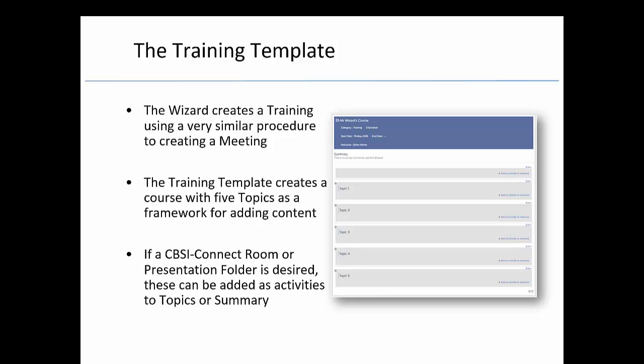If a CBSI-Connect room or a presentation folder is desired for the course, these can be added as activities to the topics or to the summary. When you create a training, it's created with 5 separate topics. Each topic has the ability to add that folder or other activities or resources using the little add an activity or resource option you see here to the right. Most often, when a presentation folder or a CBSI-Connect room is added to a training course, it's added to the summary so that it's at the very top of the course and very easy to find and identify.